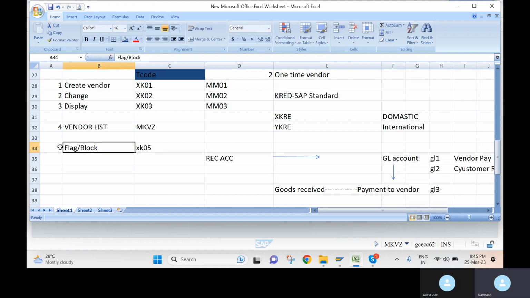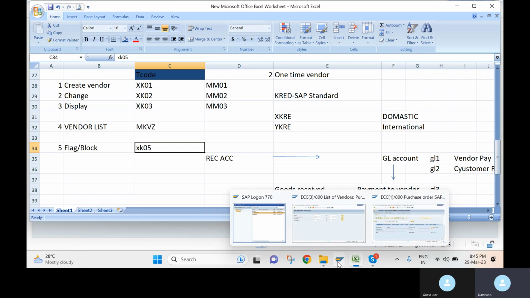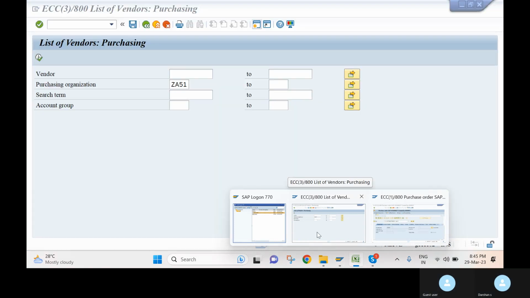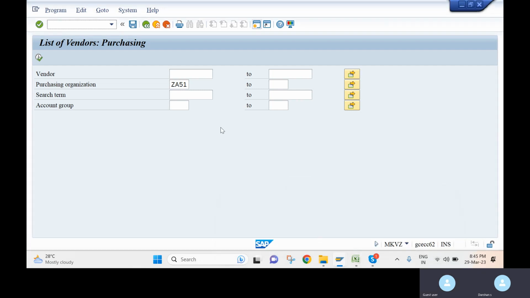See, flag or block: why will you do this to a vendor? You give a purchase order to the vendor, but unfortunately he does not deliver the material at the right time. In that case, we have to block him. Again and again he is giving poor quality goods, and again his price is increasing. At that time, I don't want to do business with that vendor for a particular period.